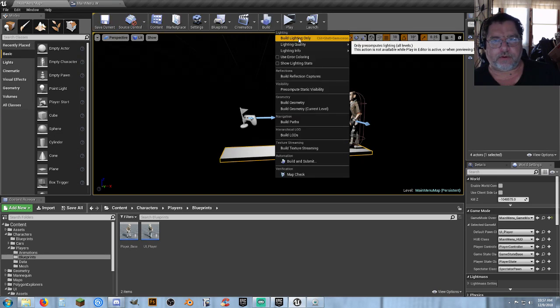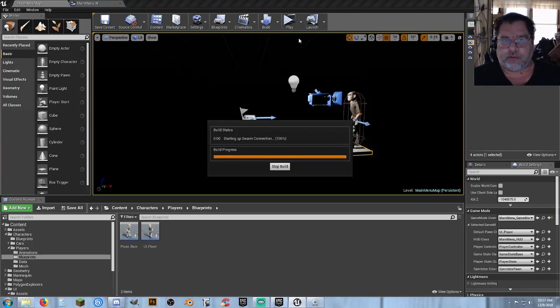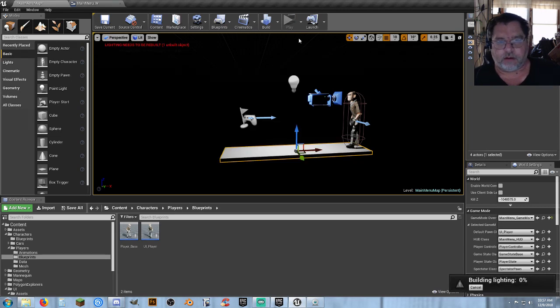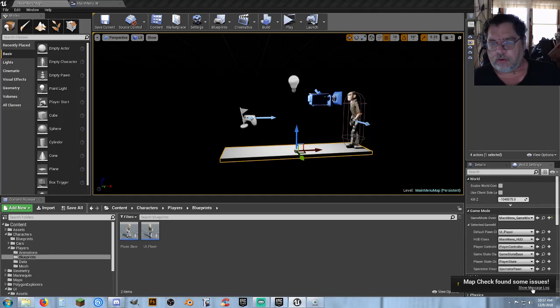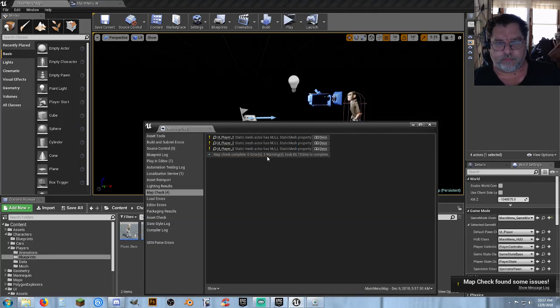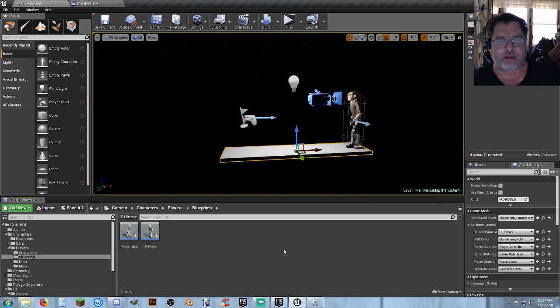Oh Lord, let's build your lighting, because there's so much going on in this scene that it's going to be catastrophic if I don't build lighting. Oh no, it found some issues. Null static mesh property. Of course, because we haven't assigned it yet.